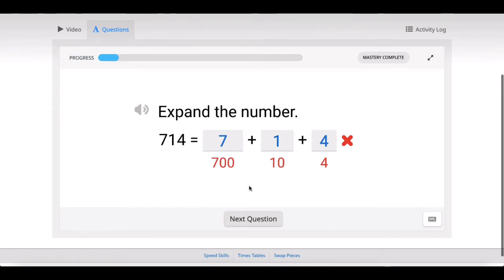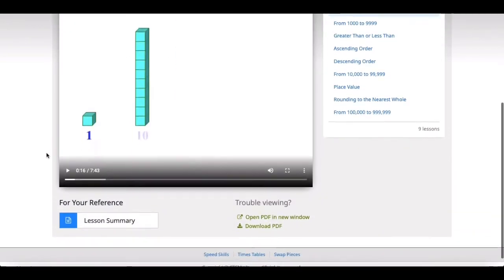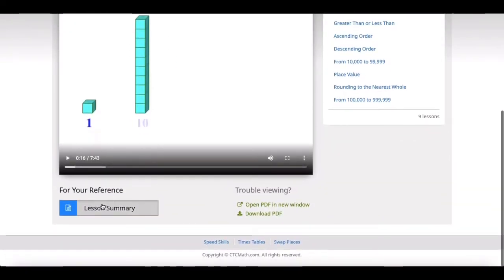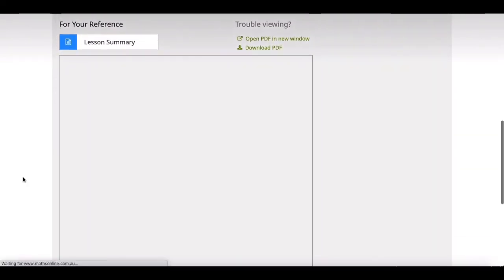So in elementary math, that was pretty simple. I could figure it out. But as they got older and did high school math classes, it was really nice that the program would show them the answer. Now, when your student watches the video lesson, there's also a lesson summary that you can download for them.